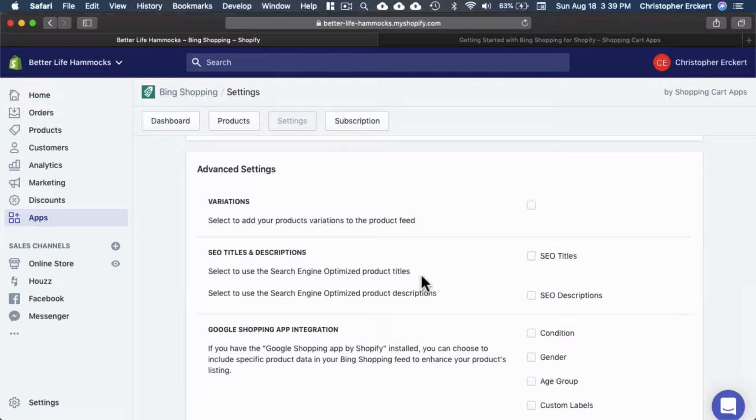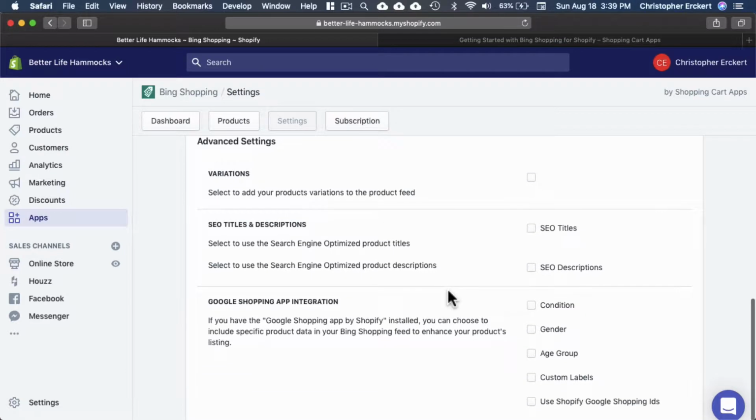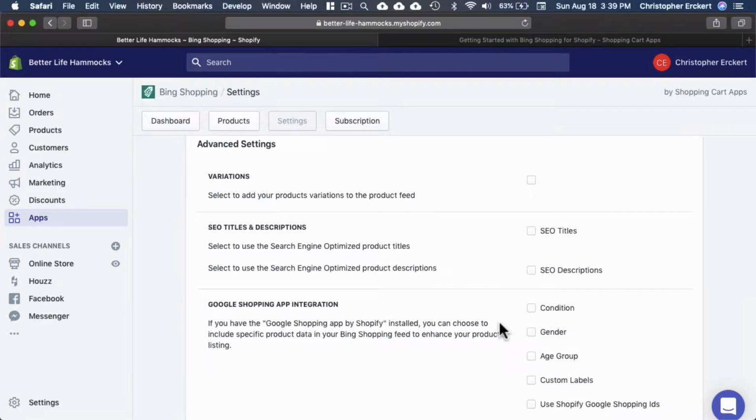If you have spent time optimizing your product titles and descriptions via the SEO options built into Shopify, you can also send these to Microsoft Ads instead of your defaults. Our Google Shopping app integration also allows you to send additional information you may have already spent time entering for Shopify's Google Shopping app. Select these options to send that data to Microsoft Ads as well.